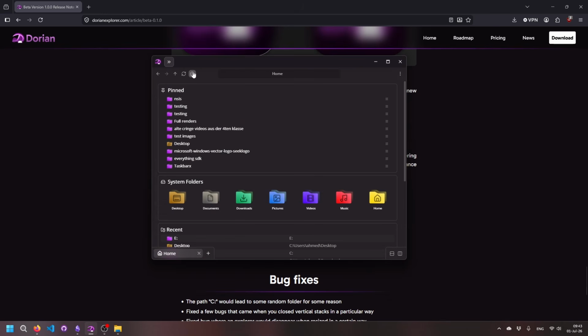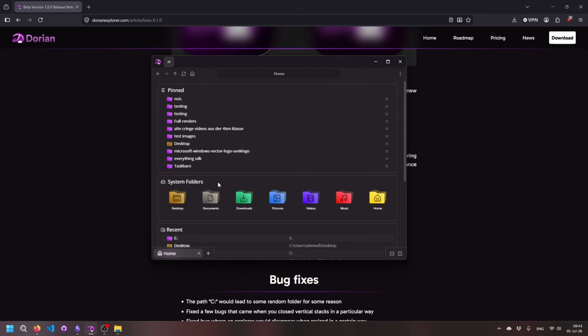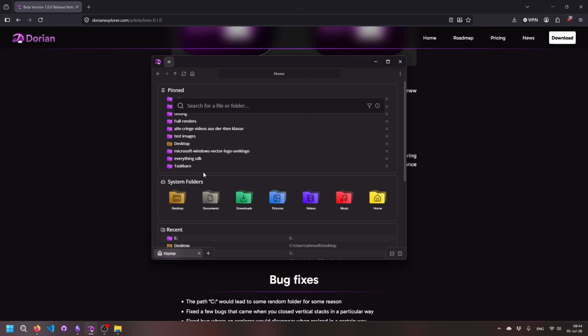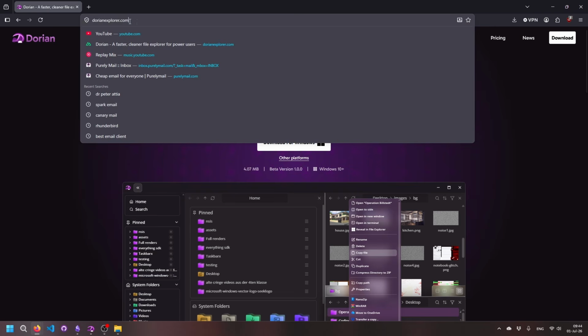So yeah, that's basically it. It's pretty simple. It just does whatever you want. It's not over-designed like, in my opinion, other file explorers, or it doesn't have a trillion buttons, but it has a lot of functionality like the command palette or the searching or, like I showed you here, it's just intuitive. Like I said, download Dorian from the website here.